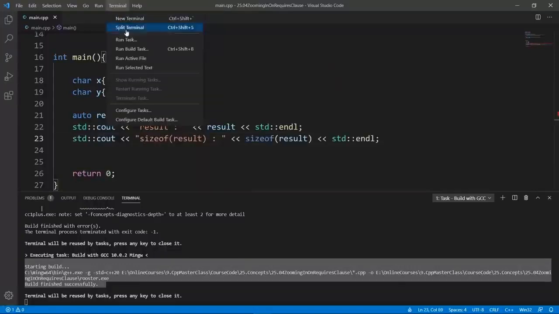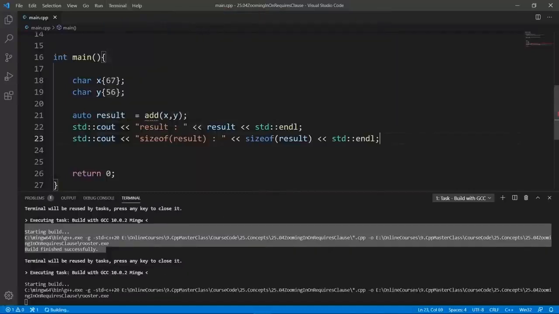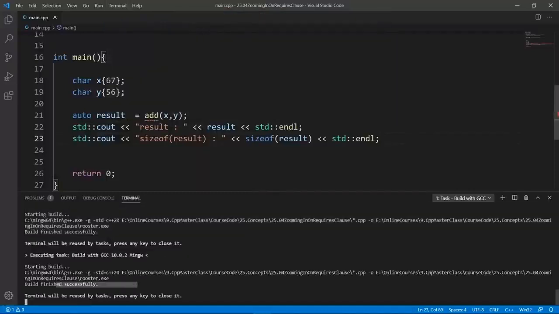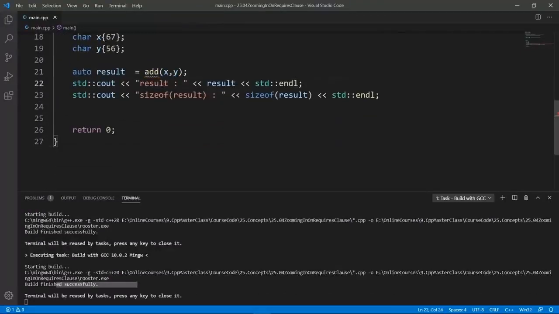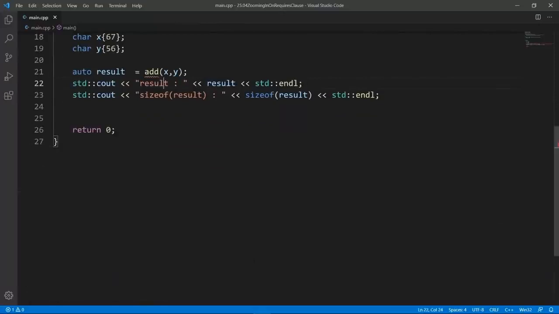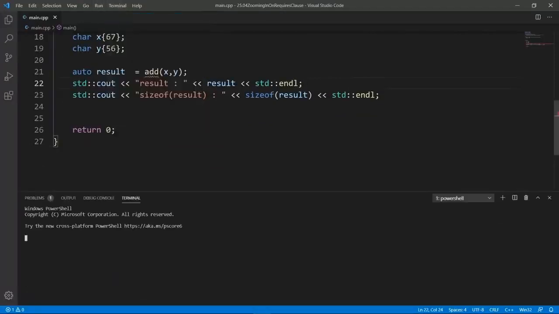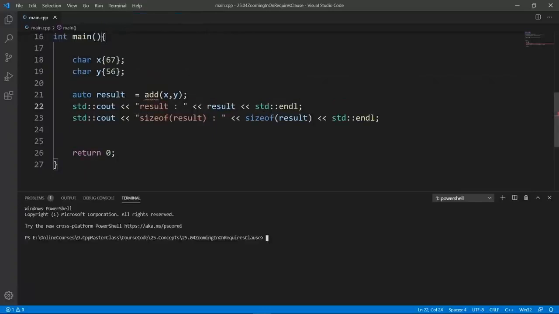Okay, now that we have this in, we can build with GCC, and the build is good. Don't mind this squiggly line. It is probably Visual Studio Code messing with us. You see that the build is good. We can now bring up a terminal and run this and see the size of the return type and really prove that the compiler turned that into an int, even if we called our function with char arguments.